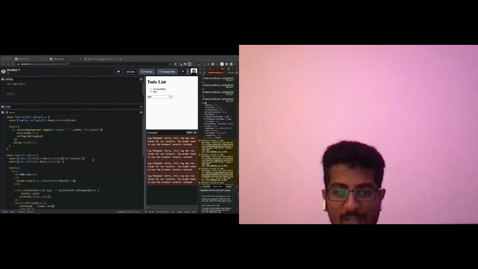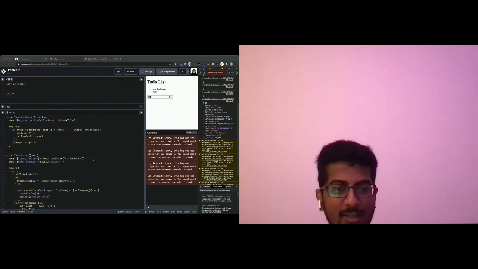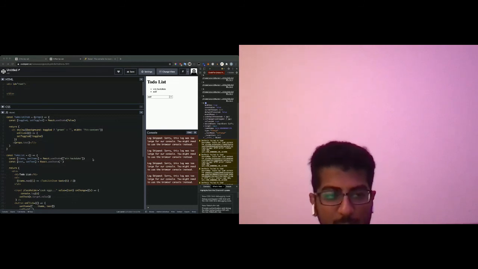What is your favorite thing about React? This is Calvin. So I actually like it because I don't really know how to code without it.